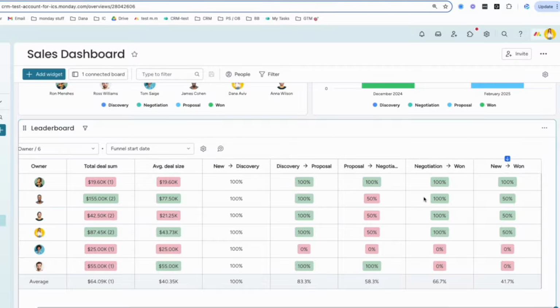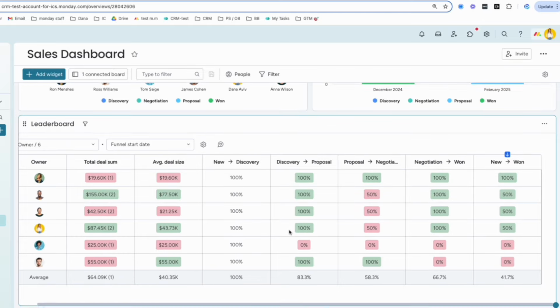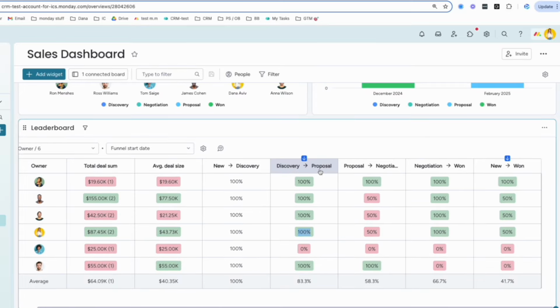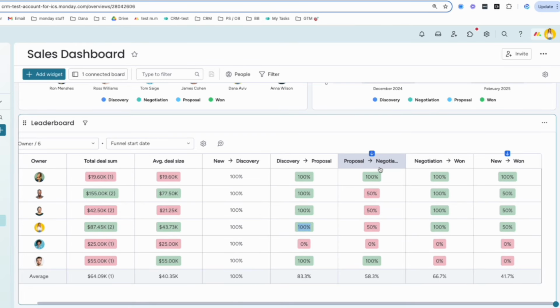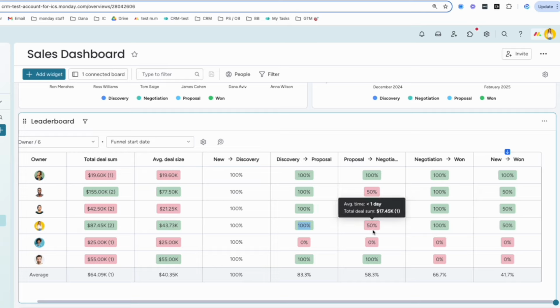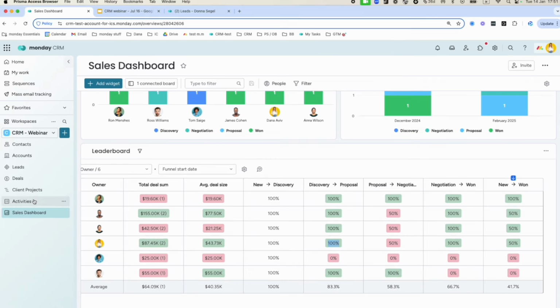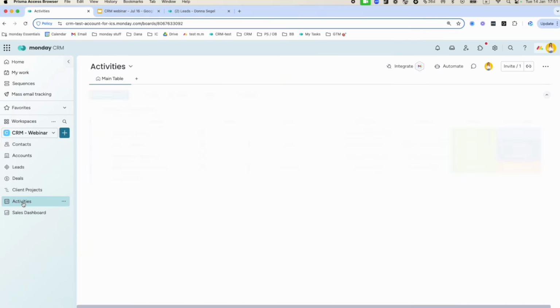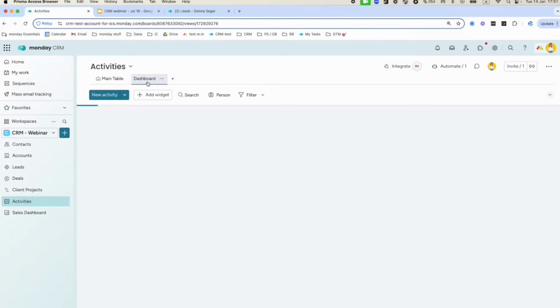And over here, I can see the conversion rate of each rep. So actually, Ron has 100% conversion rate. Wow, never saw that before. But for example, Dana here has 100% conversion from discovery to proposal, but from proposal to negotiation, she's not doing very well. So we can then combine it with, for example, the activities that my reps are doing, right?